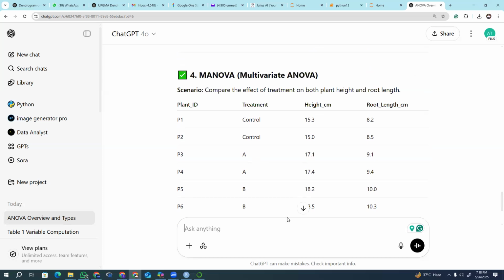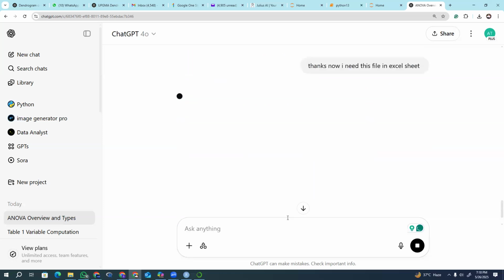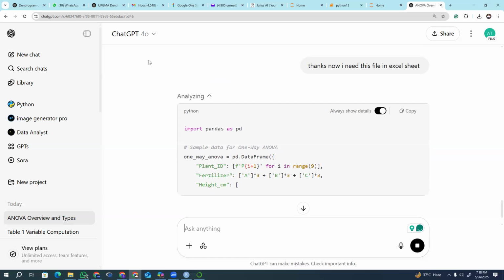Now I need this file in Excel sheet. Thanks. Now I need this file in Excel sheet. It will give you this file in Excel sheet. You can also generate Excel sheets according to your field of study.